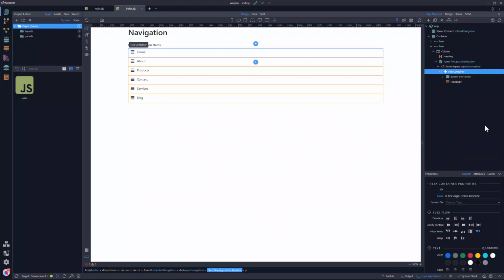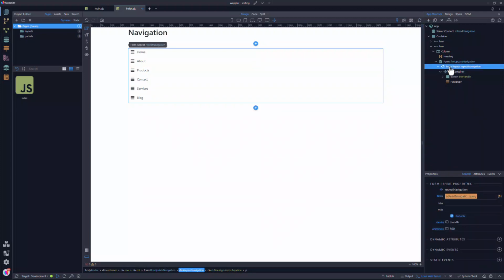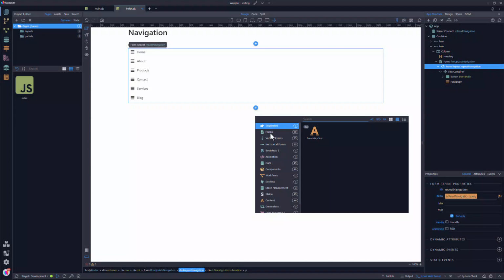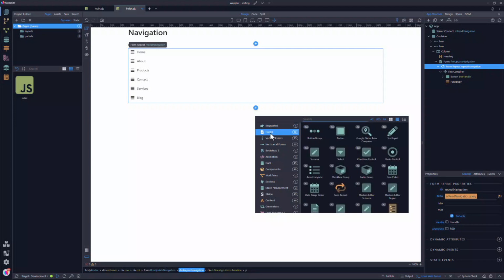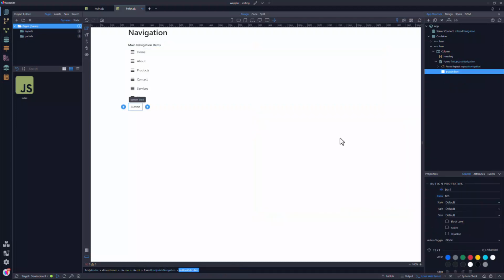A form needs a submit button. To do this, I first select the form repeat and add a button after it. The button undergoes the normal treatment of text.